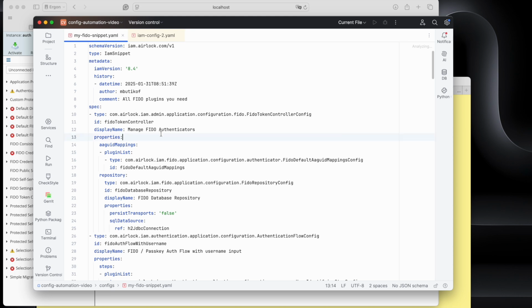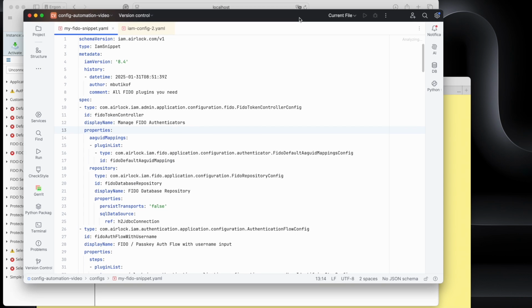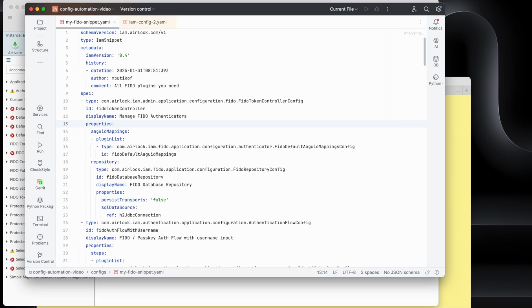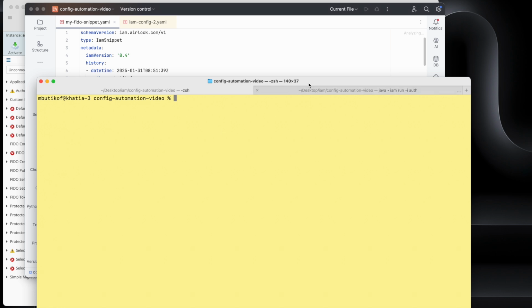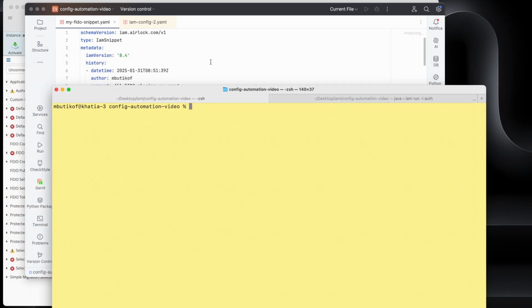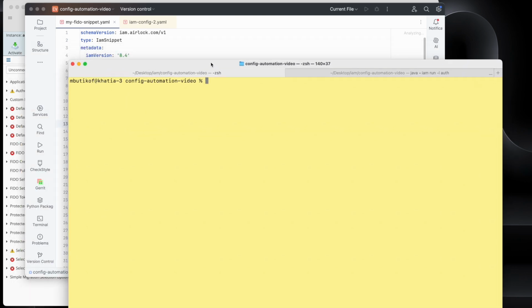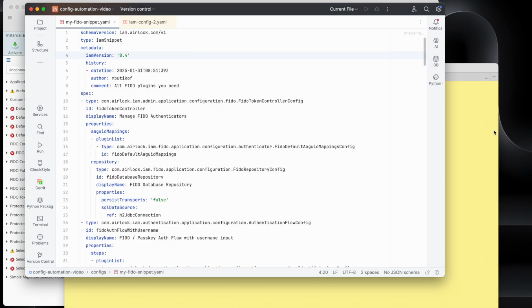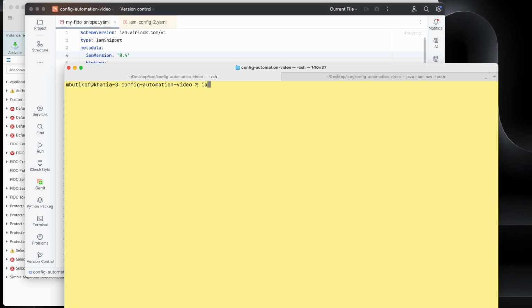If we save this snippet, and if we either drag it to the config editor, or I'm going to do this on the terminal, if we validate it, we're going to see that there are some things wrong, because some links of the FIDO plugins point to stuff in the base configuration. For example, the SQL data source is in the base configuration, and it's referred to from the snippet, which is not valid. To find all these, what we call dangling references, it's easiest to use the validate CLI.